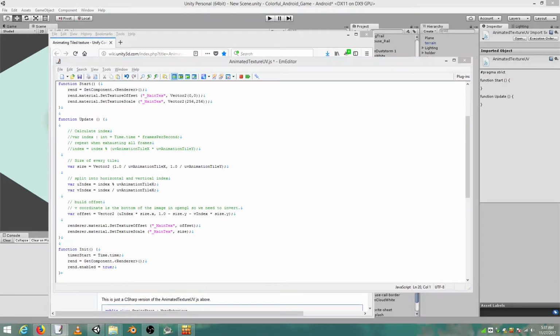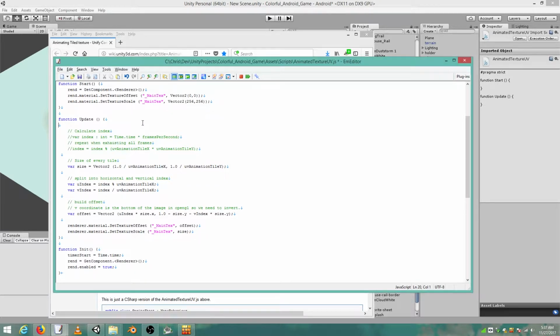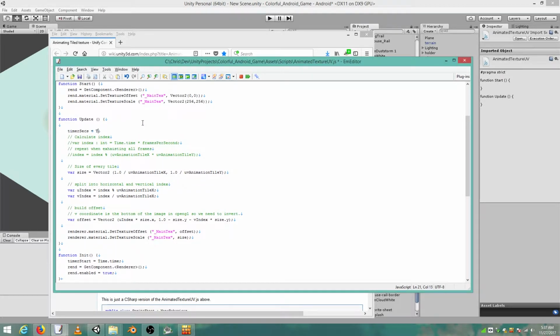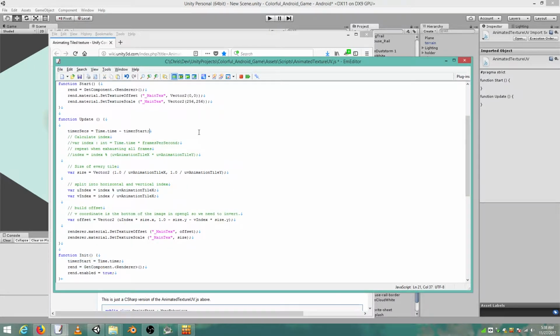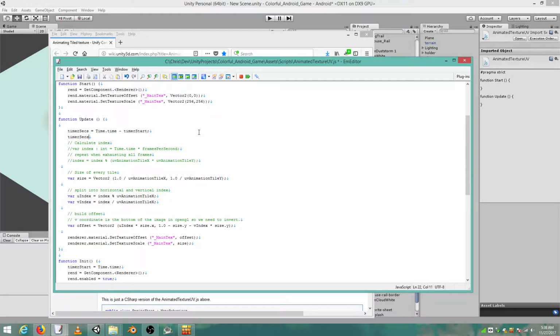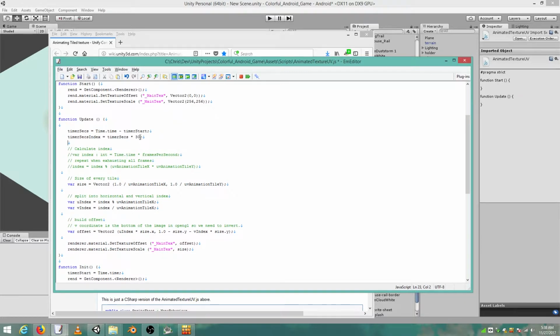And for the modifications, here within the update function, time minus time start gives us the seconds that have passed since the init function was called. And this will give us an index for that, times 30, because we want it to run at 30 frames per second.